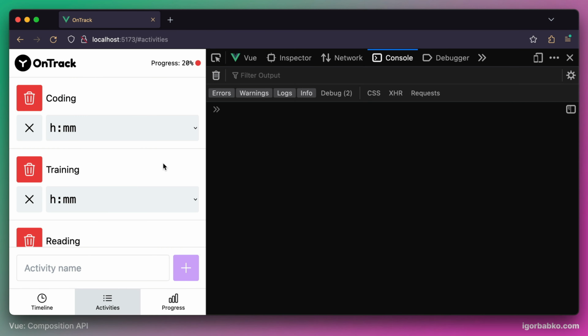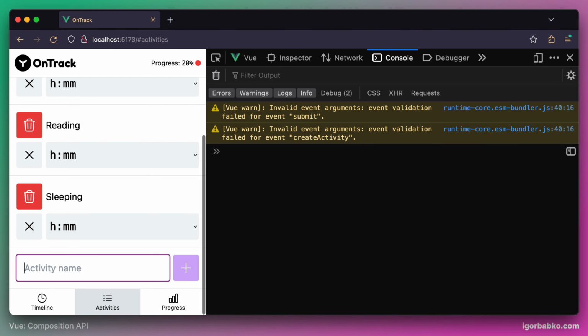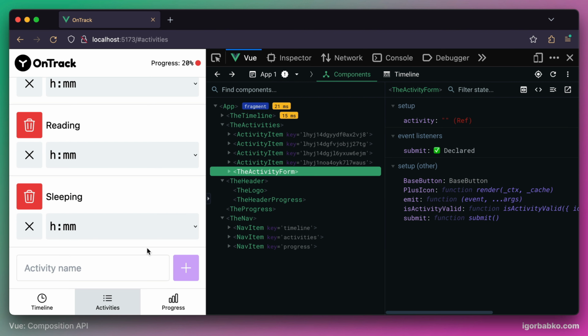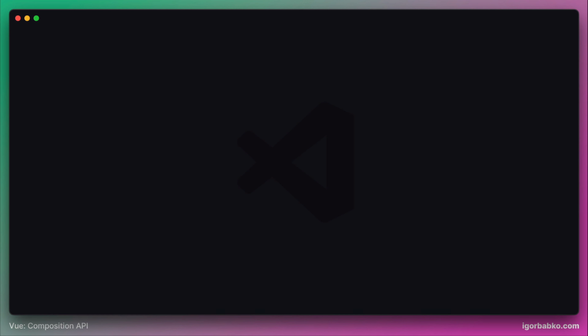In this lesson we're gonna do some refactoring and specifically improve activity generation process. But before that, let's fix that validation issue which happens after we create new activity. So if this is happening when we create new activity, we need to open up component which is responsible for activity creation. It's the activity form component.